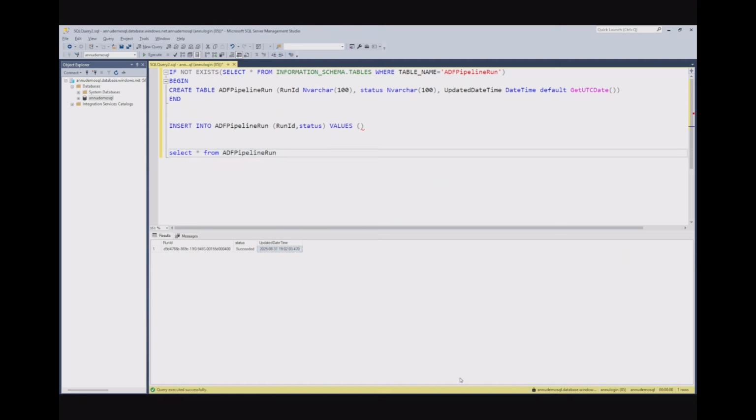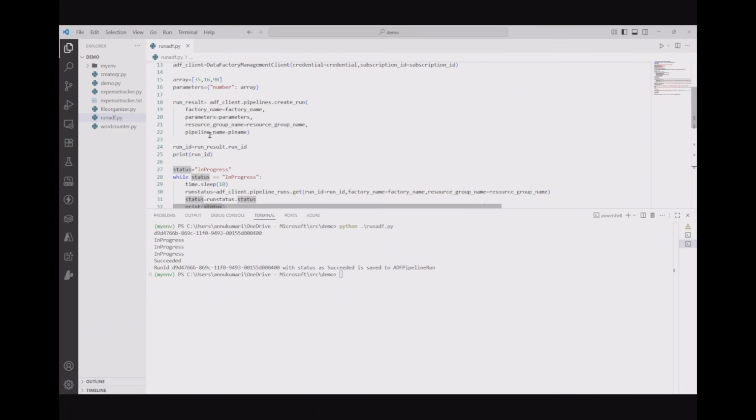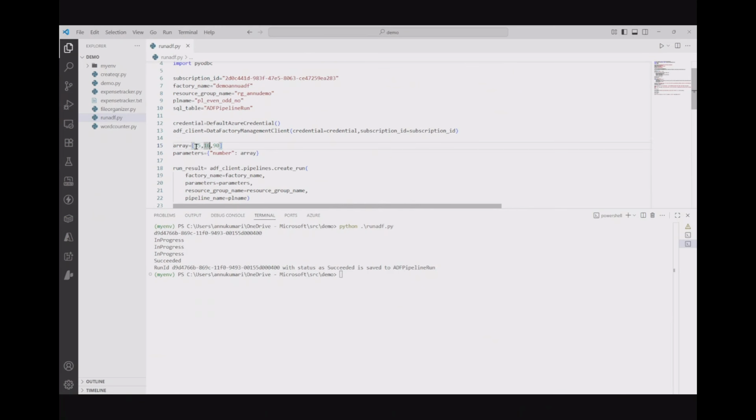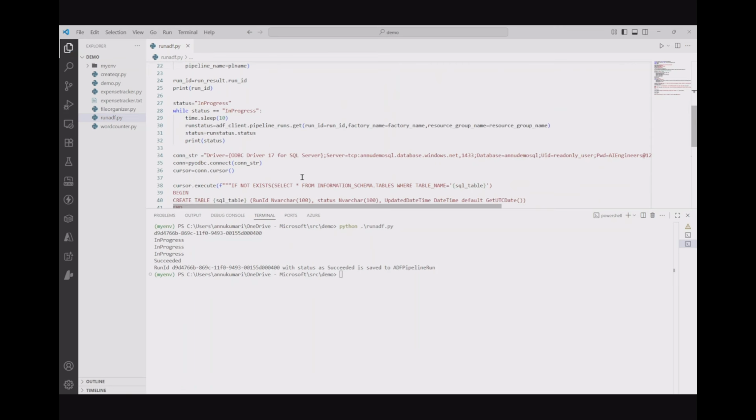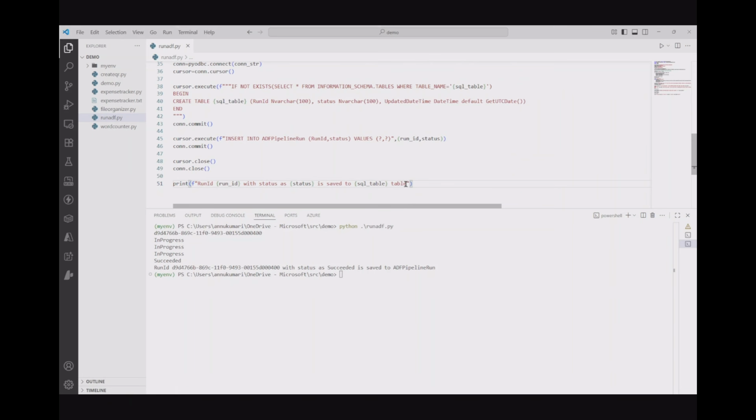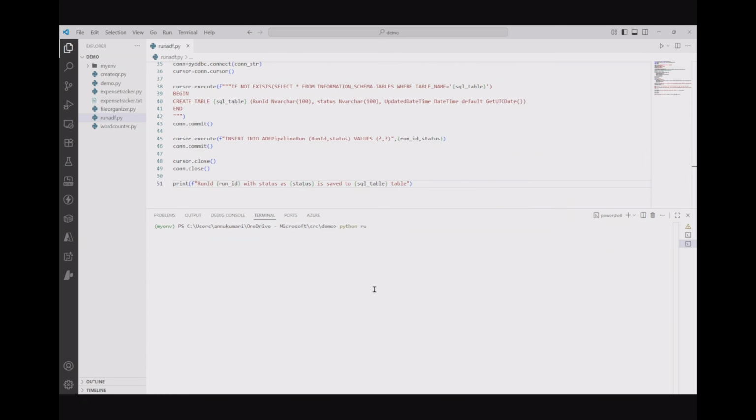Let's try to rerun it with another value for the pipeline parameter. So here, instead of this array, let's try to give another number. Maybe this time let's give a big number like this, this, this. Okay, so now I have saved the code, and let's try to run this again. Let me clear the terminal for better visibility. Python run adf.py. Let's run it.